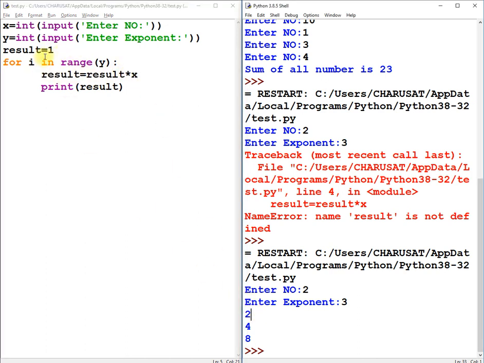The second time this loop executes, result was 2 and x was 2 again, so 2 into 2, 4 is printed. Again it comes back, result is 4, x is 2, 4 into 2, 8. So this is the correct answer. 2 power 3 is 8. So this is the correct answer.